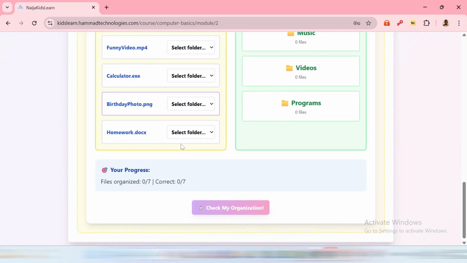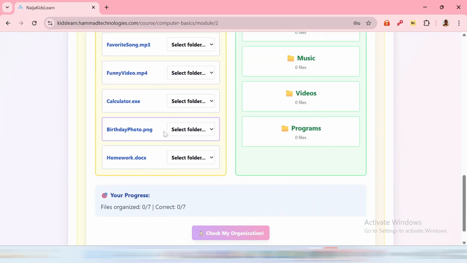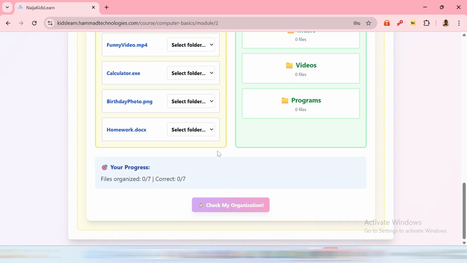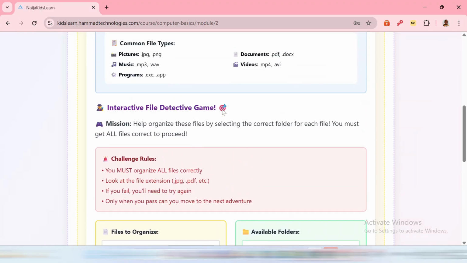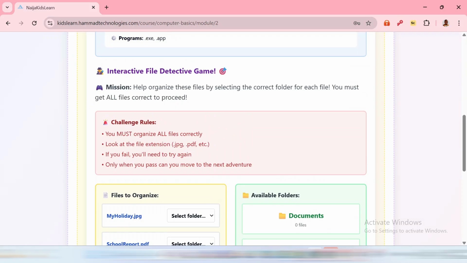Remember, if you don't select the correct choices here, you cannot move to the next part of this module 2. Okay, so you pay attention very well. So let's look at the challenge rules. You must organize all files correctly before you select the correct option.